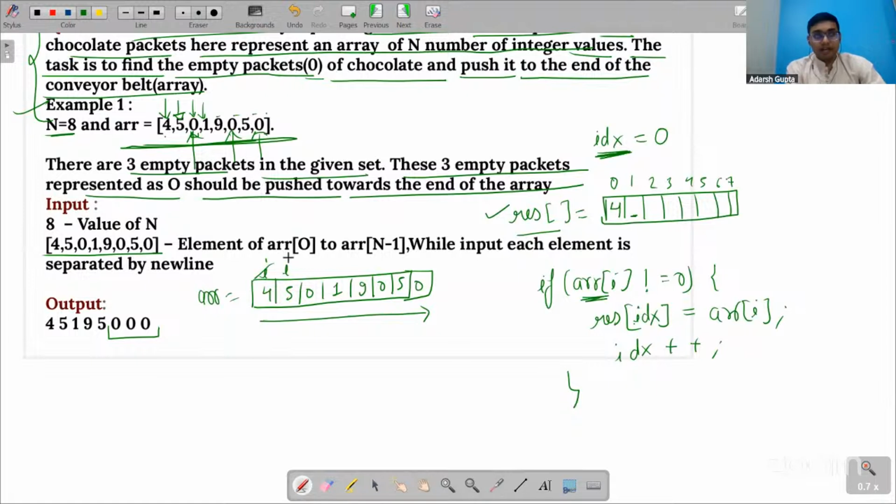Okay, so I will move ahead. This element, array of I, is it 0? No, it's not 0. The condition is satisfied. So result of IDX, where IDX is now 1 because of that increment line. At the 1 position, I'm going to insert the current value, that is 5. I will move ahead. This is 0, so the condition will not be satisfied and it will not execute. I will move ahead. 1 is not 0, the condition is satisfied. So at IDX, which has increased to 2, I'm going to store 1.